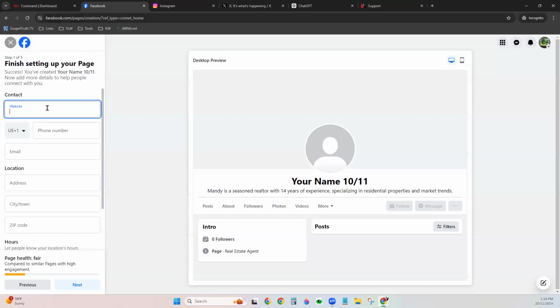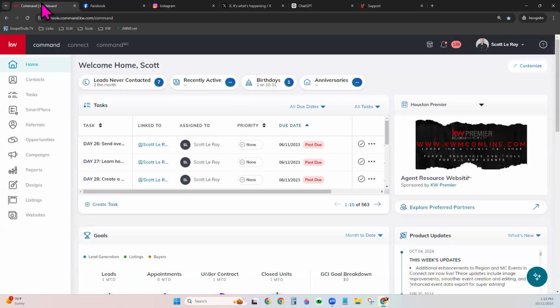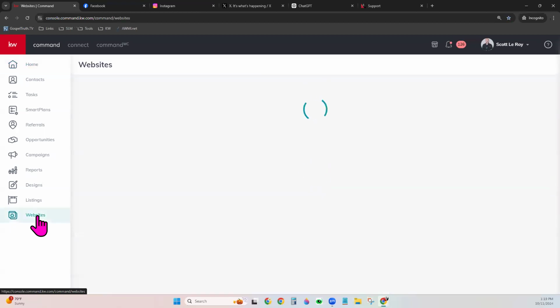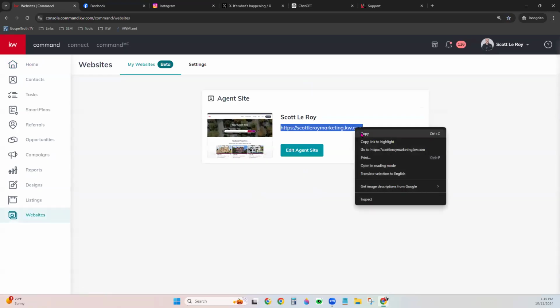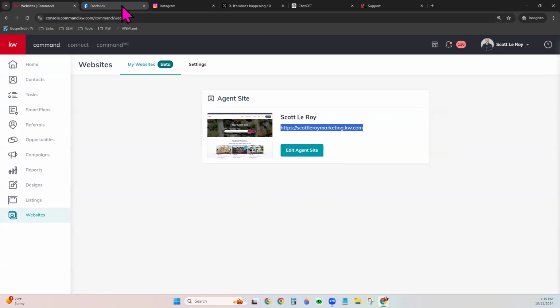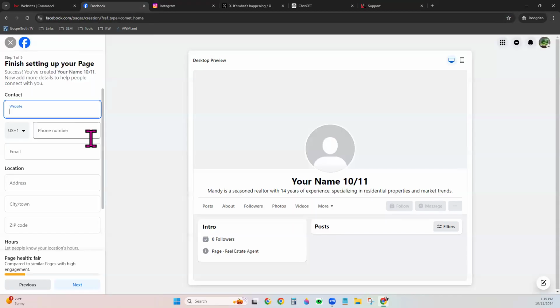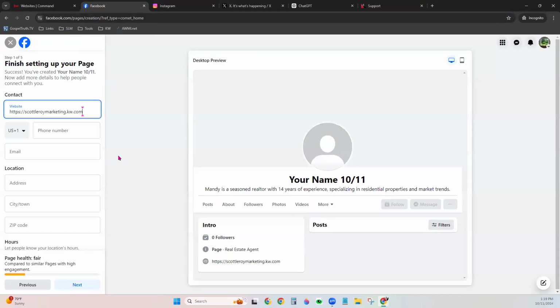So let me show you really quick where to make sure you are getting your correct KW agent site URL. You would go over here to Command, go to your websites tab on the bottom left, and this is your URL right here. So you can just copy that, go to Facebook, and paste. And now your link will be right here on your Facebook business page.